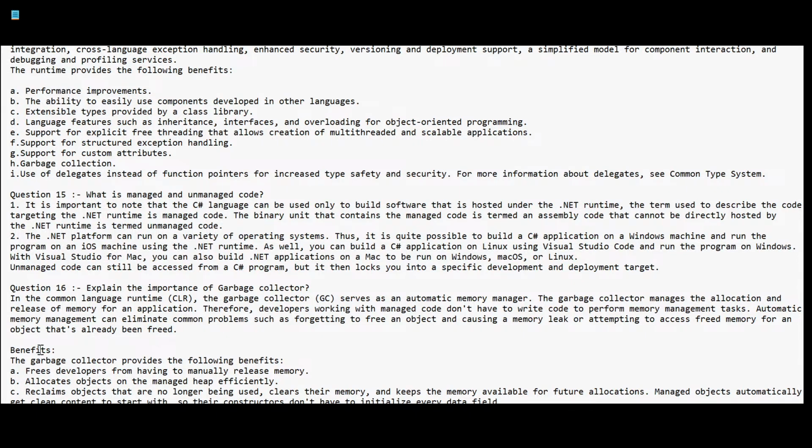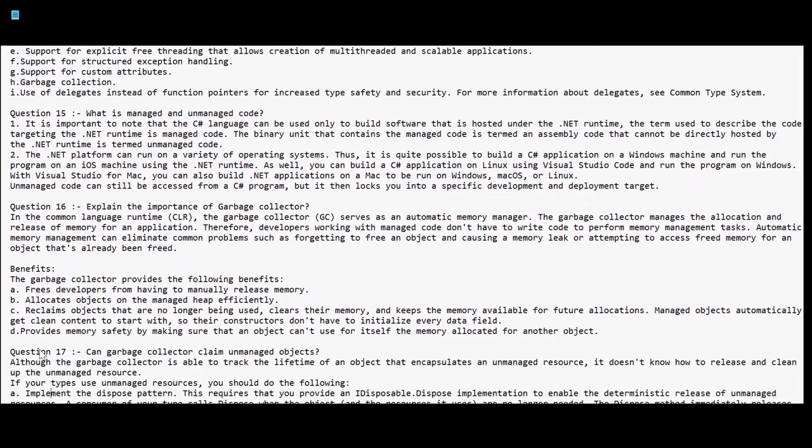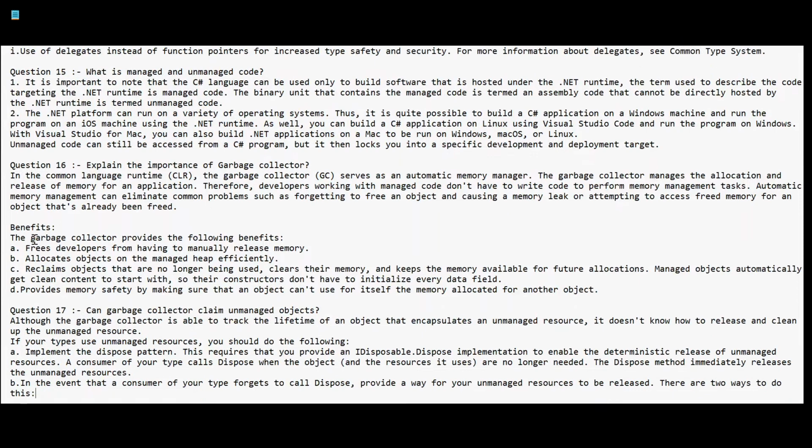So what are the benefits of the garbage collector? The garbage collector provides the following benefits. First, it frees developers from having to manually release memory. As I said, whenever you create an object, if it is unused, then the garbage collector just collects it and disposes of it, so that you do not need to write any code which is required to free the memory space.